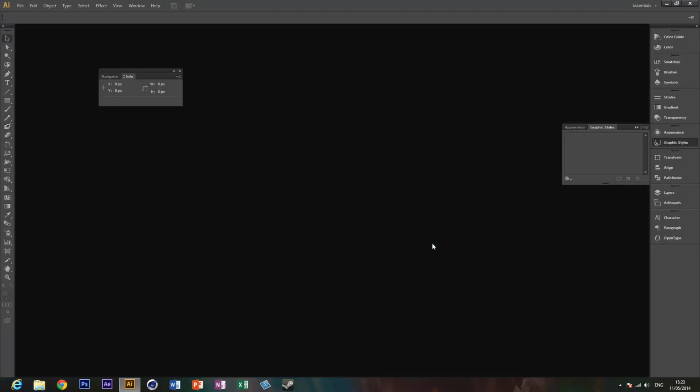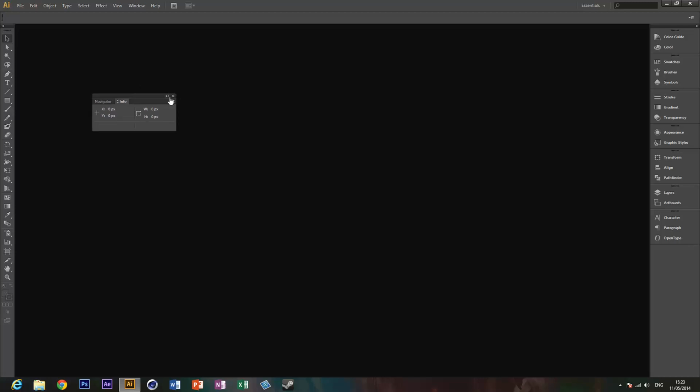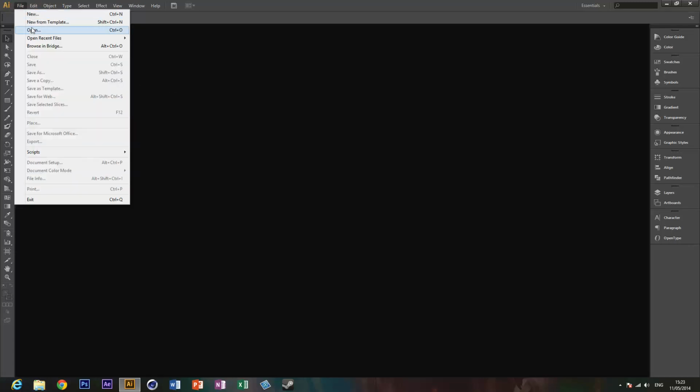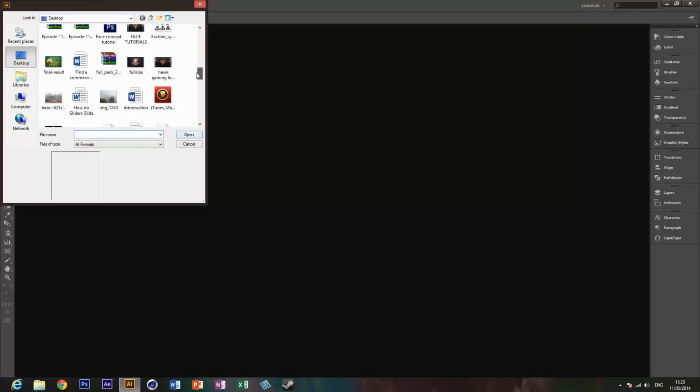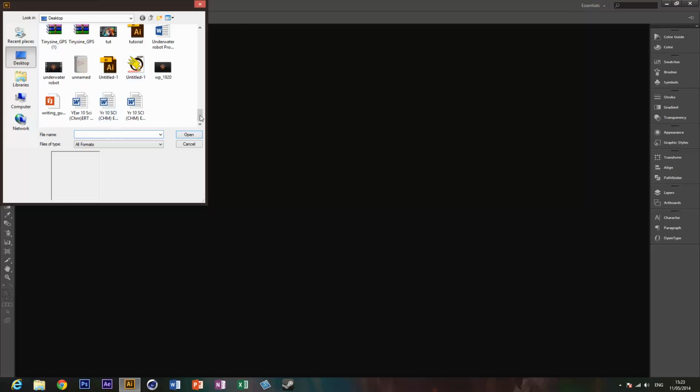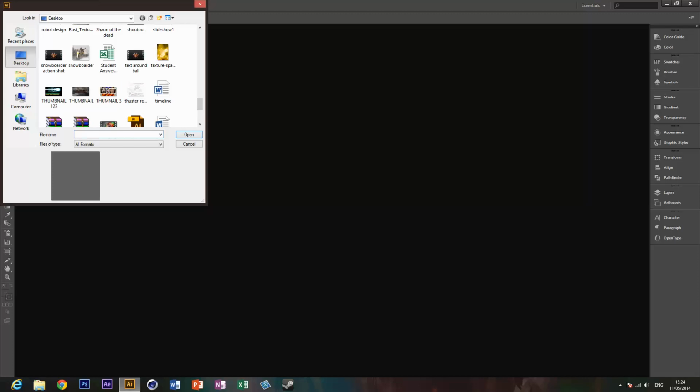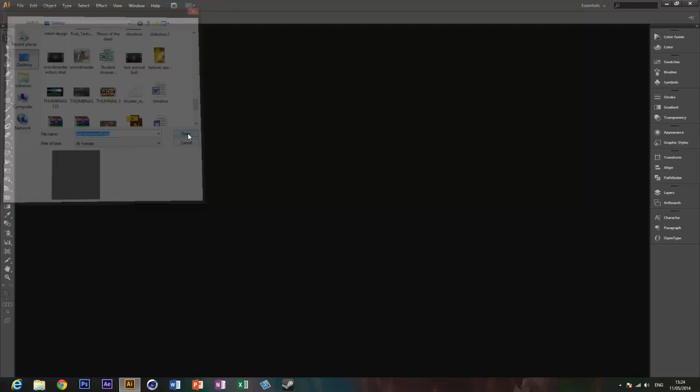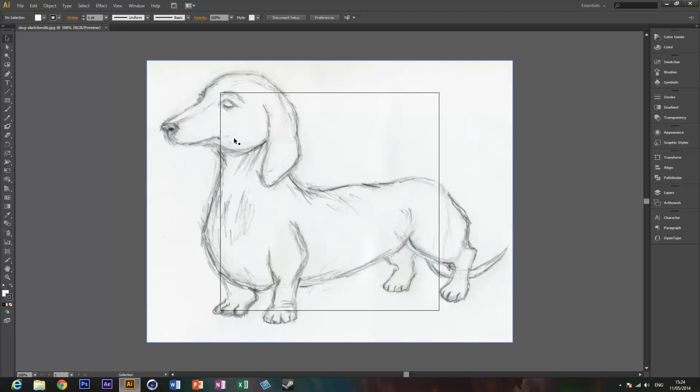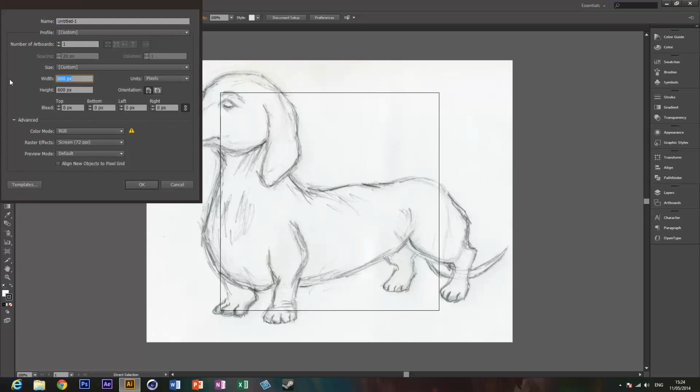So here it is. Illustrator is opened up right now. I'm just going to put that in there. We're just going to keep the navigation like that. I'm going to go to File, Open, and we're going to open up the dog texture. If I can find it. Dog. There it is. And we're going to make a new document. Press Control N, and we're going to try and make this as big as possible, so we can upsize it later in the future. So we're going to do 1280 by 720.